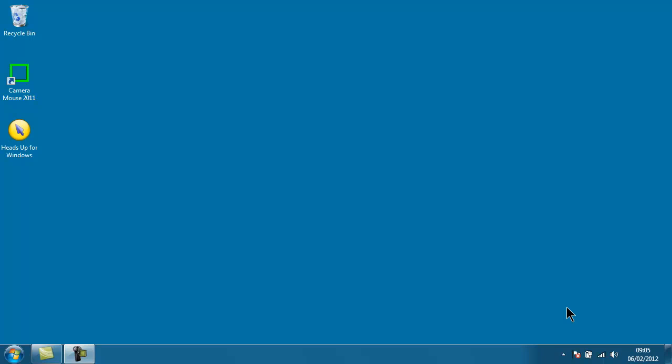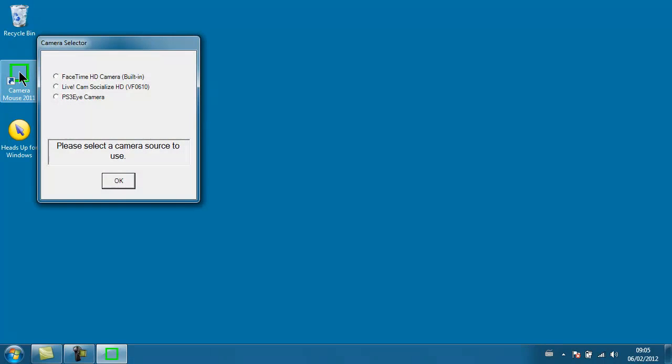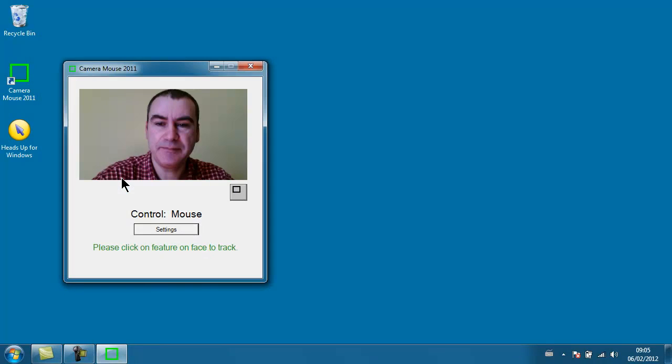So we're going to look at setting Camera Mouse up and get it working well with the people that you're working with. So I've got the desktop shortcut for Camera Mouse. Double click on that and it launches. It shows me a list of the webcams that this computer's seen, and I know that the live cam is connected at the moment, so I'll select that one and click OK.